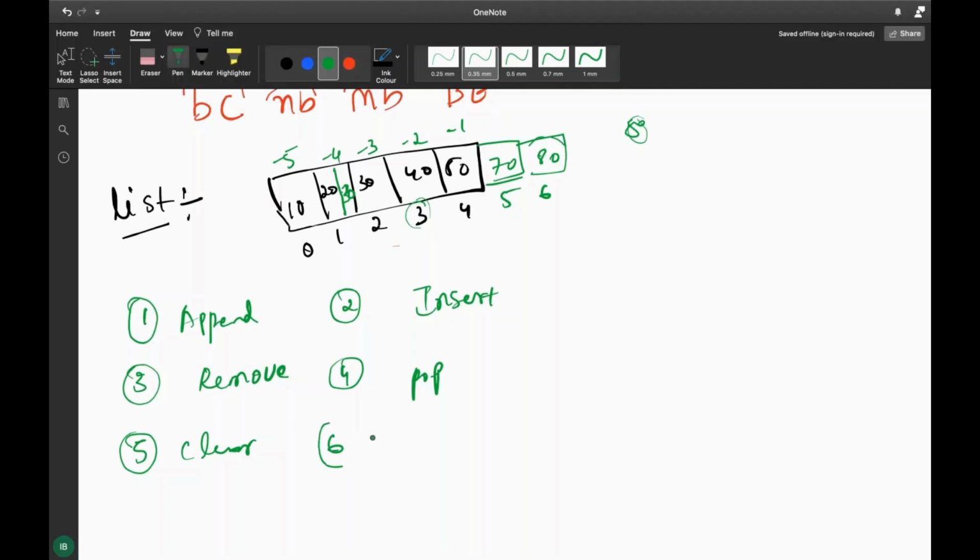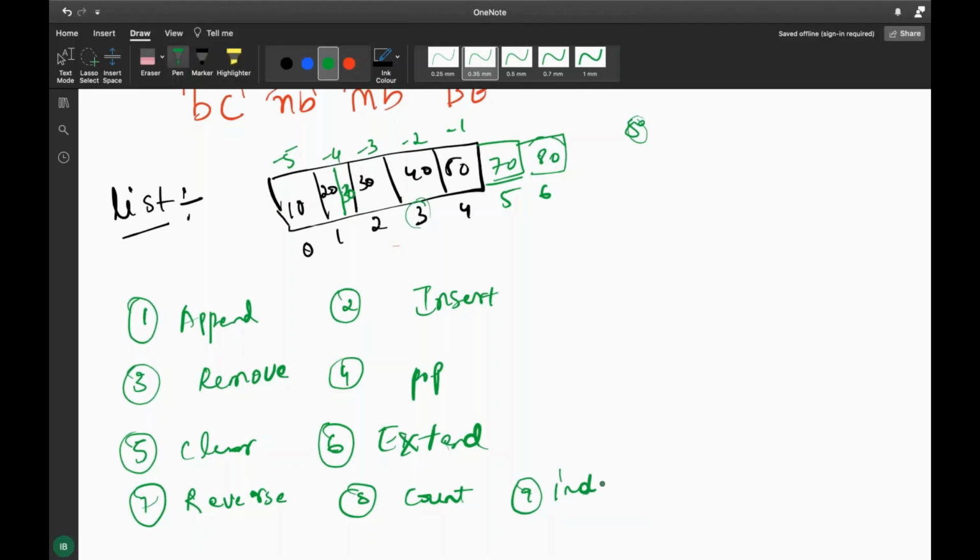So I'll tell you about the sixth one. I'll use something called extend, guys. I will tell you when I do this. Okay. I'll show you the problem and I'll tell you why I'm using this. Okay. Sixth one is extend. And as we discussed about this one, seventh one, I'll use something called reverse. Eighth one, I'll just say count. Here also you have count. Okay. And ninth one, you have something called index.